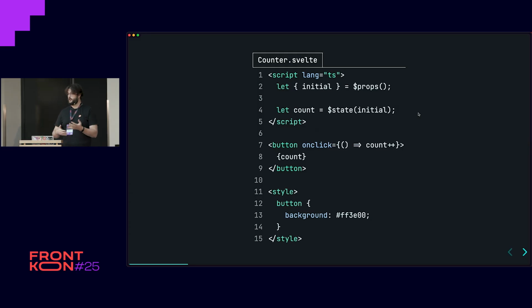create a stateful variable that will react, and everything that you declare inside the script tag will be available inside the template part, which is this. And this is what is rendering your HTML. And as you can see, this is the magic of the compiler: you can just do count++. The reactive state is not different from a normal variable.